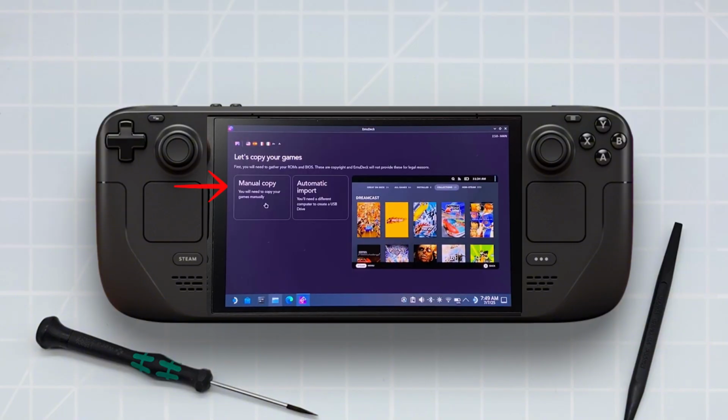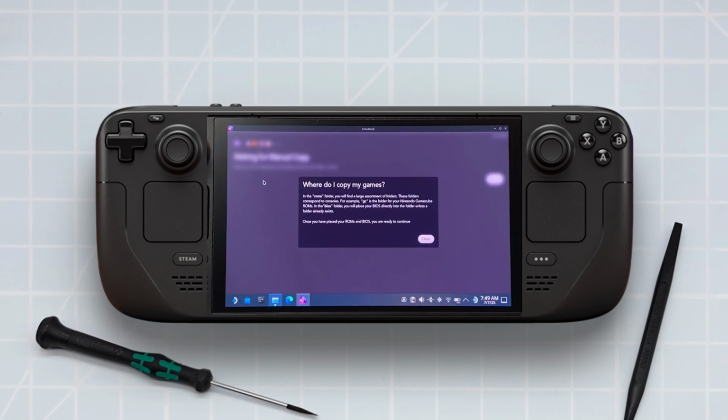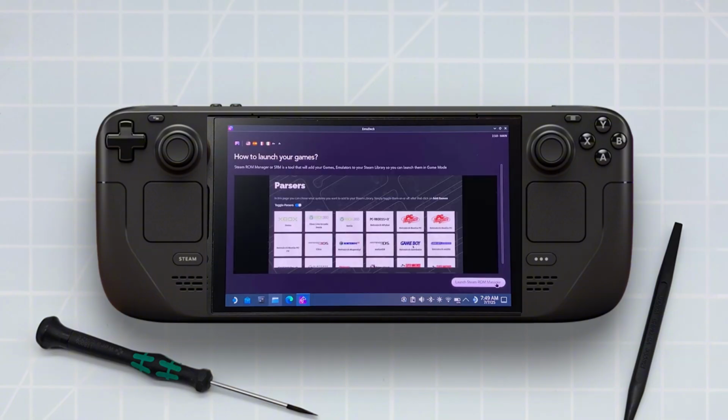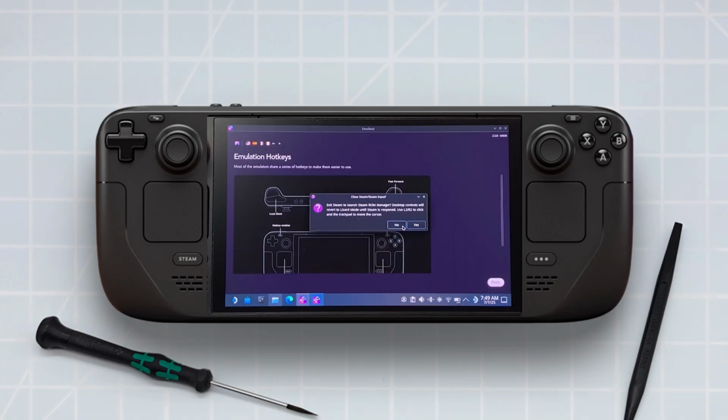Choose the option to manually copy your games and open the emulation folder. Close any folder windows that automatically pop up and simply click Next where it says Waiting for Manual Copy. From here, launch Steam ROM Manager and then click Finish. You can now close the installer.